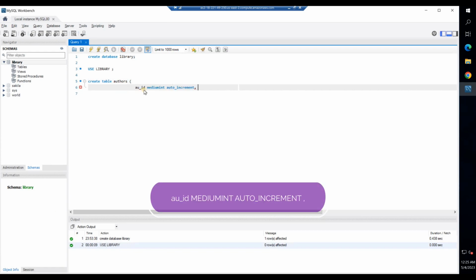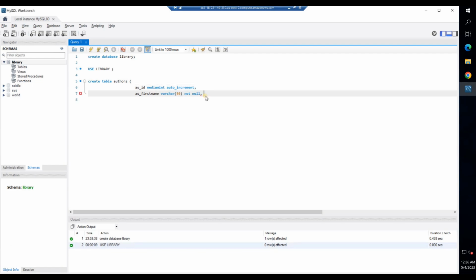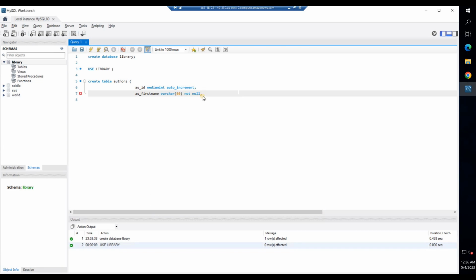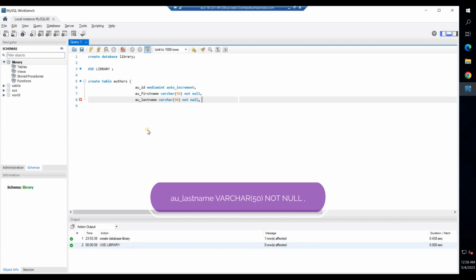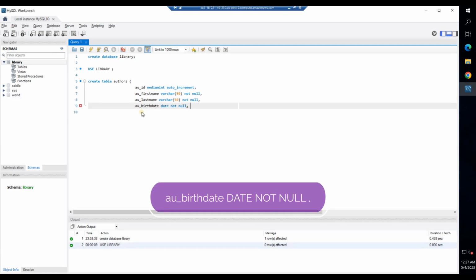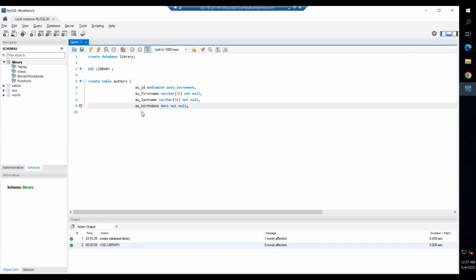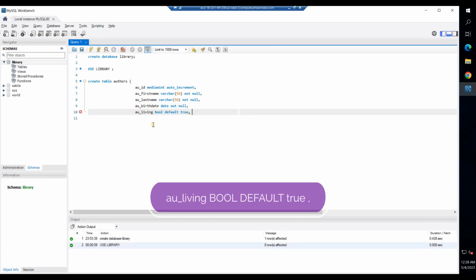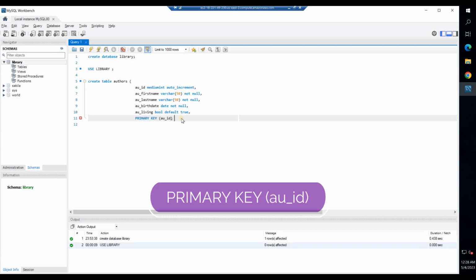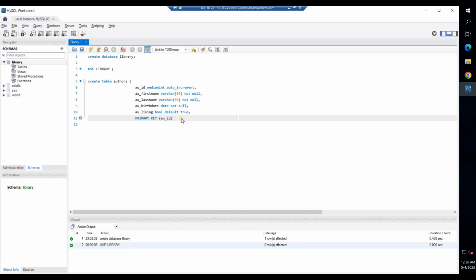au_id, medium int, auto_increment, comma. au_first_name, varchar, parentheses 50, not null, comma. au_last_name, varchar, parentheses 50, not null, comma. au_birth_date, date, not null, comma. au_living, bool, default, true, comma. Primary key, parentheses, au_id.